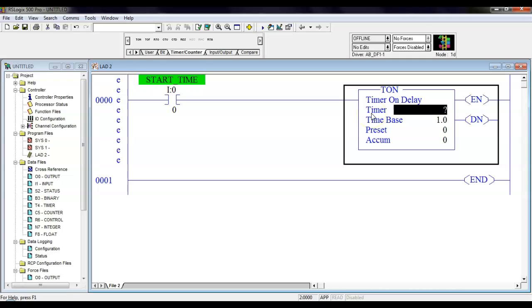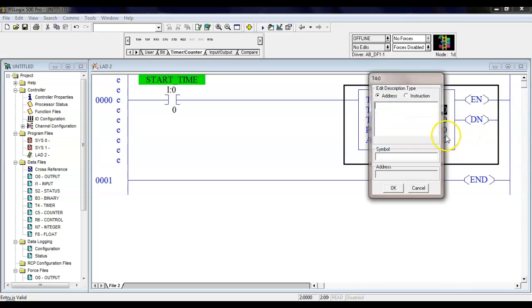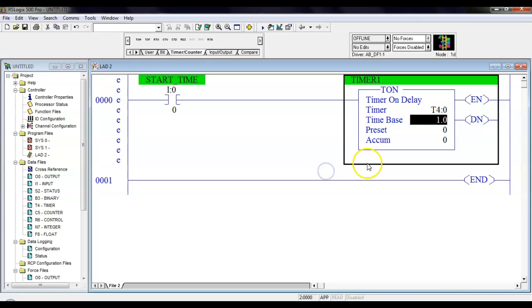Then I'm going to come over, it starts off with a question mark. So we're going to have to start off with T4. Now, why do we have to do that? Because some of your PLCs give you the ability to add more timers. Okay. Then I'm going to say what? Colon. Now let's assign this to timer 0. It's going to give it a symbol, and then we can call it anything we want to. Timer 1. Okay, so there's my timer.